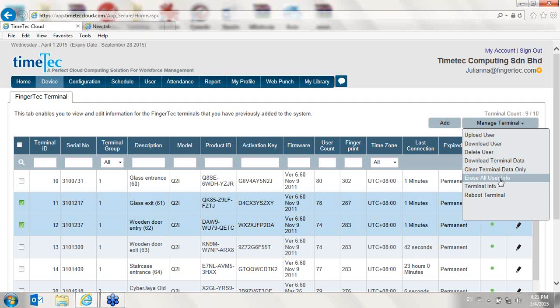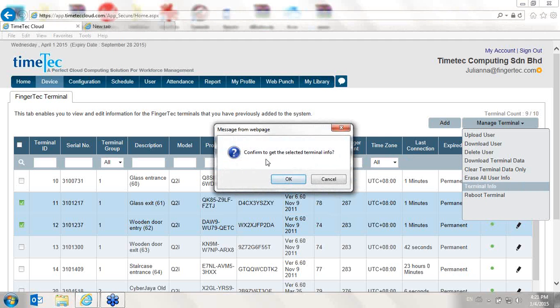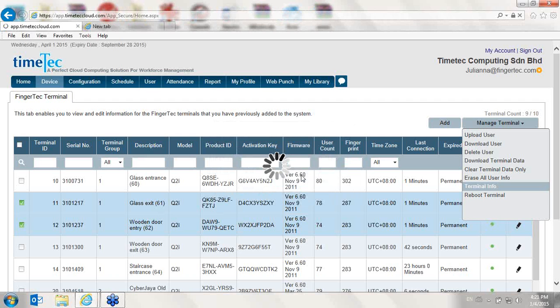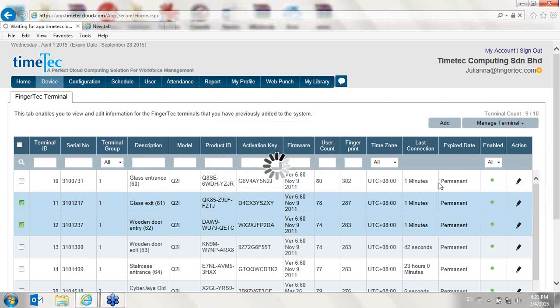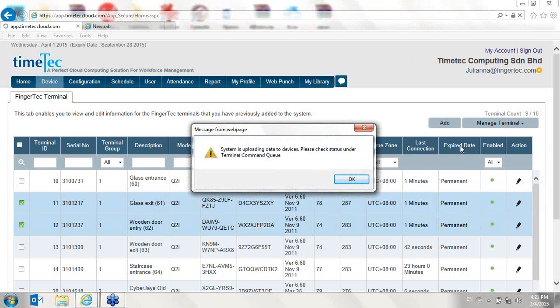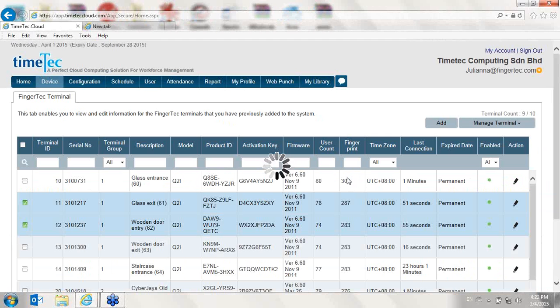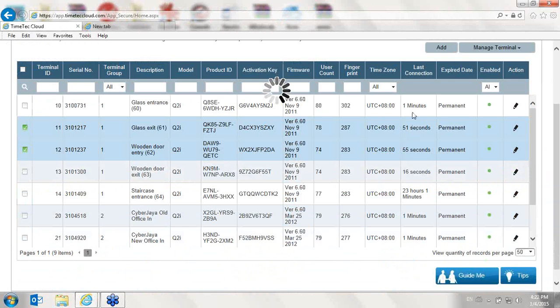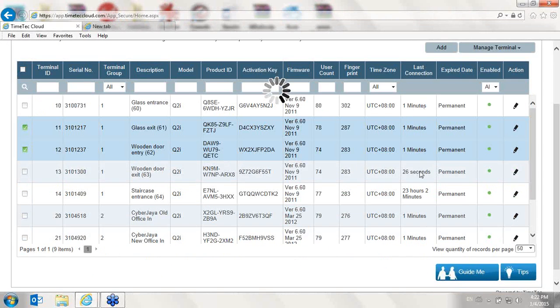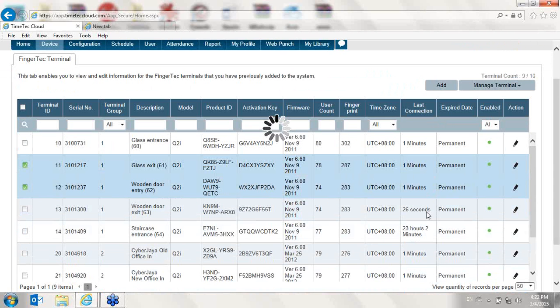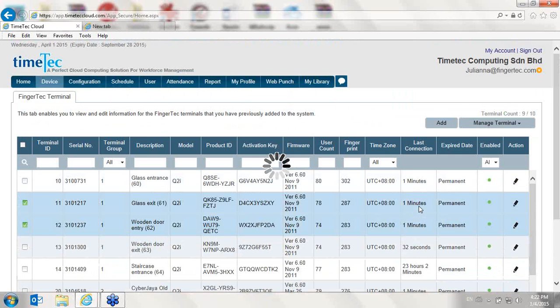Next you can go to download terminal info, where you can check the status of your terminal. To confirm getting the selected terminal info, click OK. The last connection column here displays the time when the terminal was last active. If the connection to the terminal is lost, you will see the duration since it was last active. In this case, all terminals are still active because the last activity is about 1 minute and 26 seconds and so on. Anything below 2 minutes means the connection is still fine.